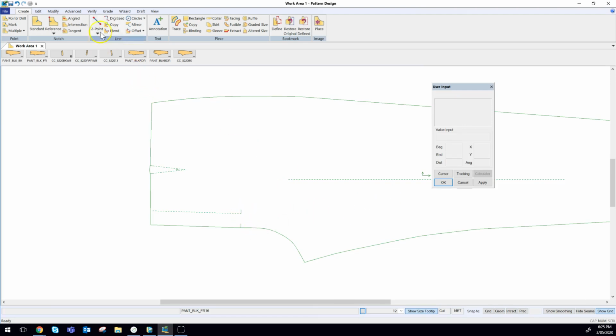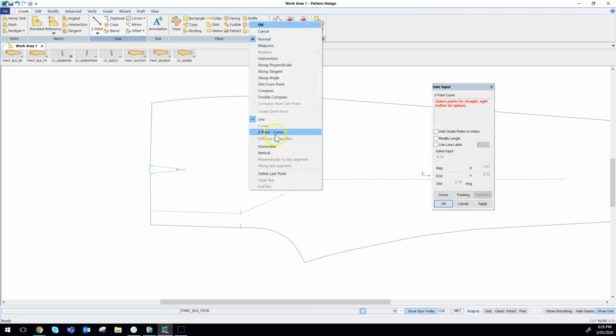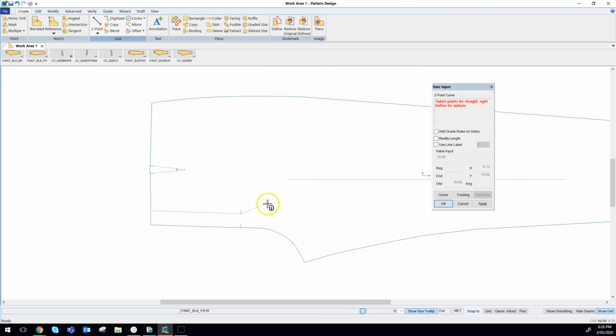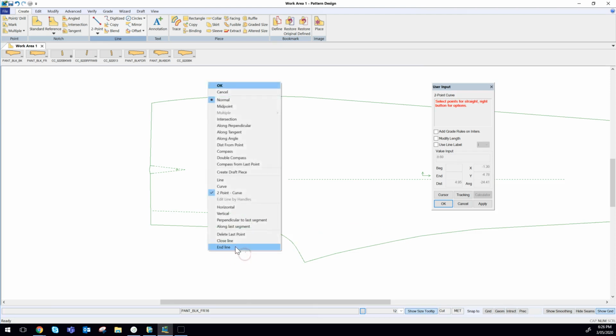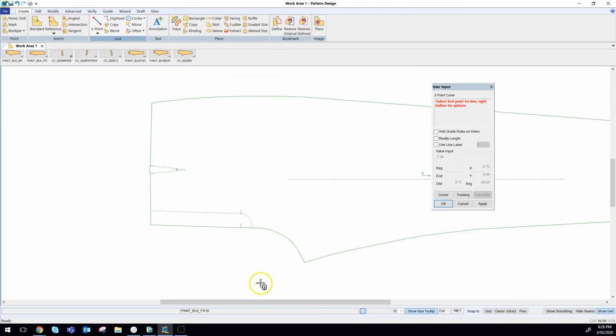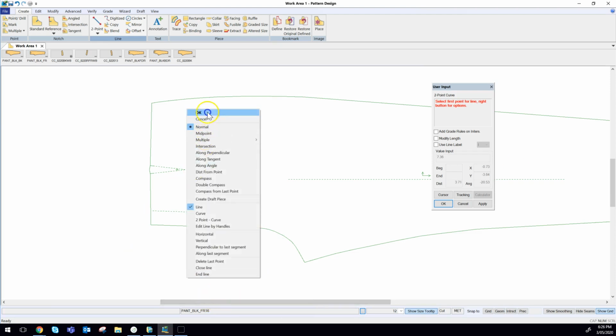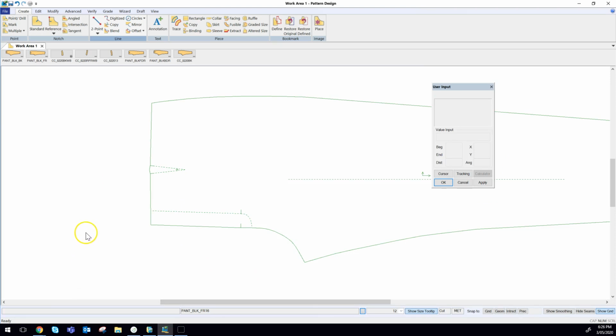And from there down, I'm going to add my 2-point curve. I don't know why that error message came up. It seems to be working okay still. So from that point, I'm just going to make sure I've got 2-point curve selected by right-clicking and then drag down to the point there and just making a nice shape for the fly facing. So that's my fly facing there. Right-click and OK to get out of that function.